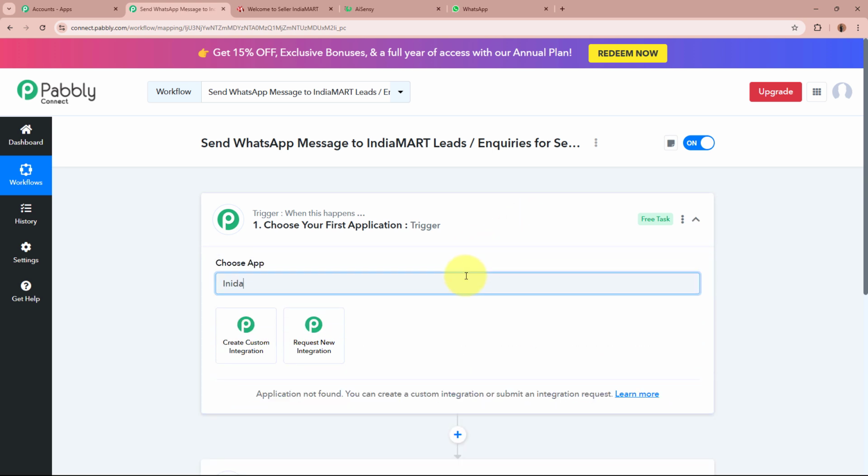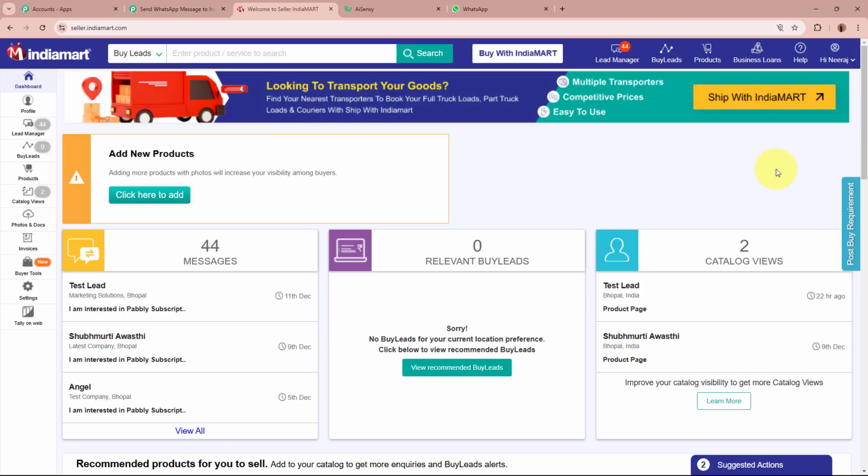And for the trigger application over here, I'm going to select IndiaMART. IndiaMART is an online platform where businesses and individuals can connect to buy and sell products or services. It acts as a marketplace allowing sellers to showcase their offerings and buyers to find what they need, whether it's products, services, or business opportunities. For business owners, it's a great way to reach a larger audience, generate leads, and grow their customer base. And I use IndiaMART to receive a lot of leads and inquiries for my business from my potential customers or clients.